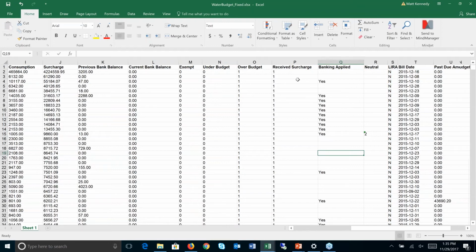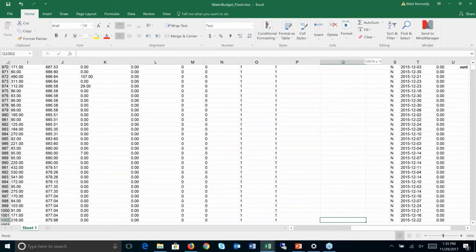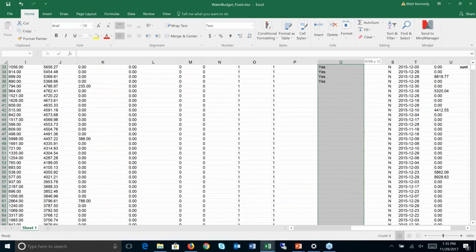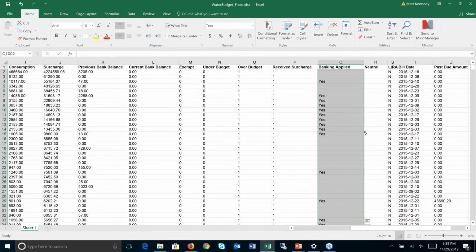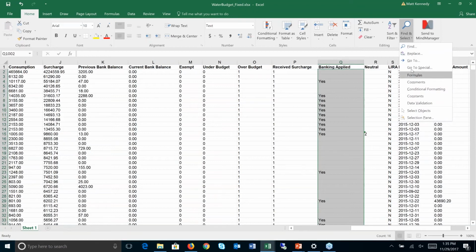I'm going to select all the data in that field. So let me just Control-Shift-Up until I have it all, and we'll leave out the title there. And I'm going to go to Find and Select and expand it. I'll choose Go To Special.